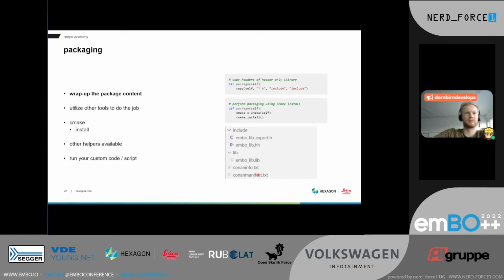In my case, I have a small library that has 2 headers that are publicly available, that are meant to be used for consumption. And I have 1 target here, statically linkable, available. Yet again, also for the package phase, you can just go with simply copying stuff, or you can use another helper to do this job.